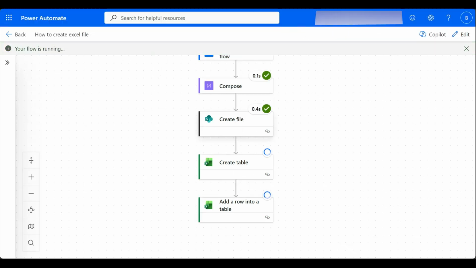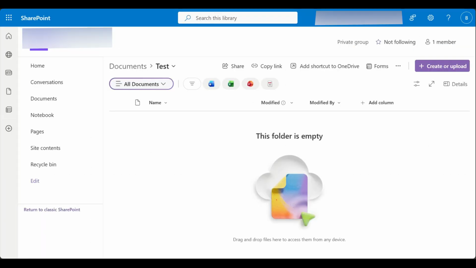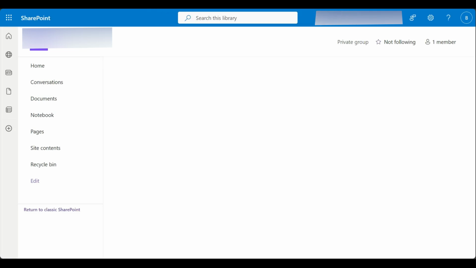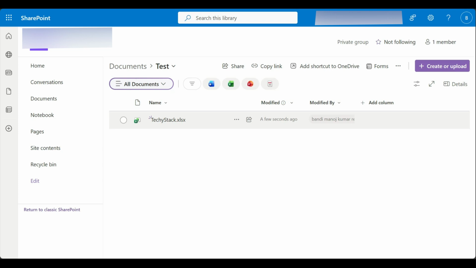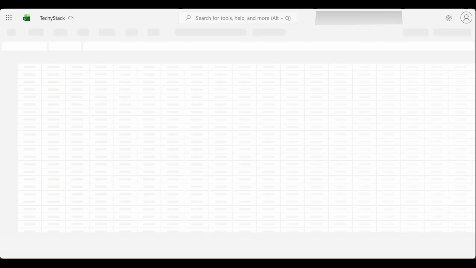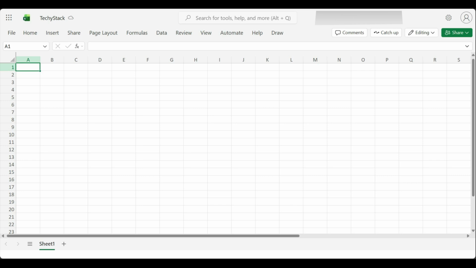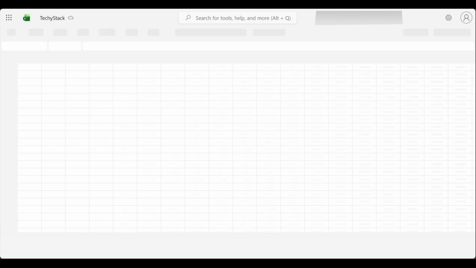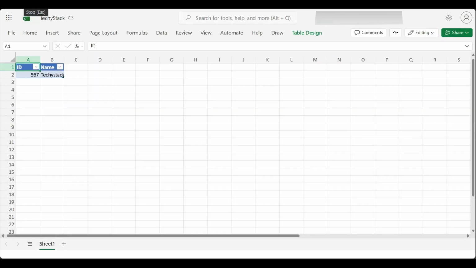Sometimes when you're working it might throw an error. Make sure that whatever Excel file you are working on is closed. If it is open, it will throw an error. Now I will go back to our folder and let it load. I got the created text stack from a few seconds ago. Now I will open this file. It will take some time to load the data. The data is not there, so I will refresh once or twice. Got it. See, the data has been updated.